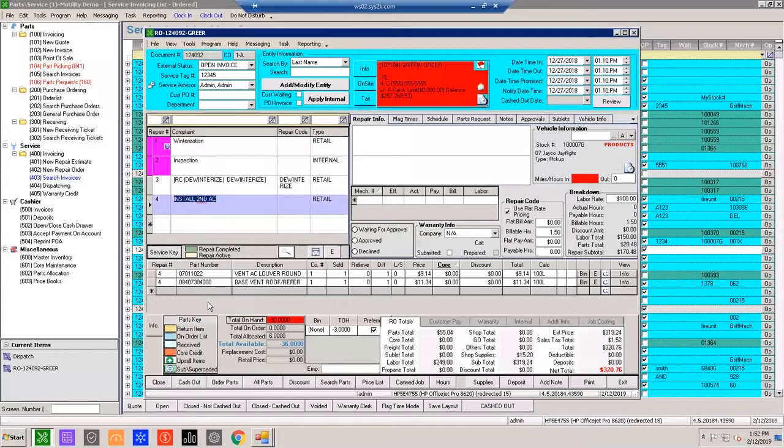So really the question that you want to ask yourself is, do we want to set it up as a canned job with a repair code tied to it?